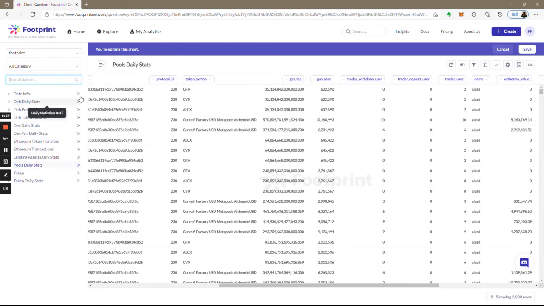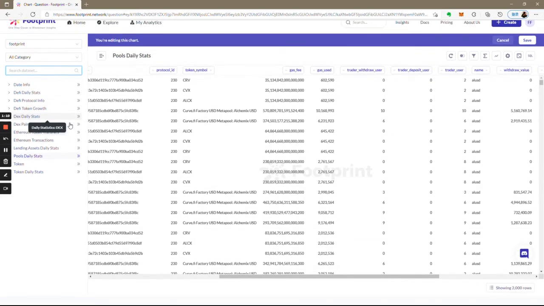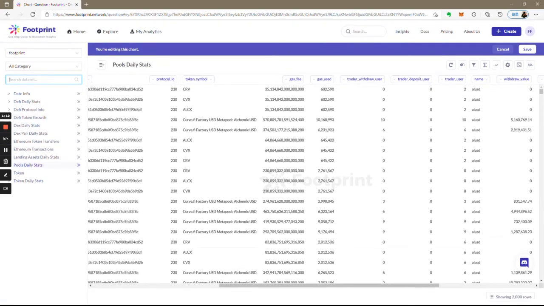Or you can directly find this indicator using this search bar. For example, if you want to make a chart displaying the daily TVL of each chain, the indicator you need is TVL. Try to put the TVL as the keyword in this search bar.